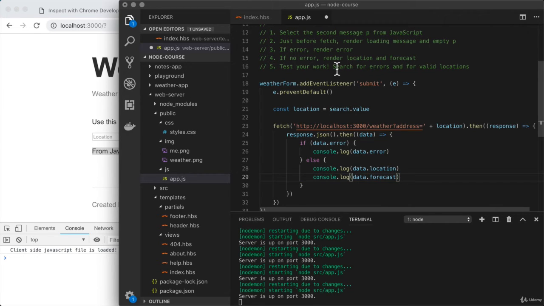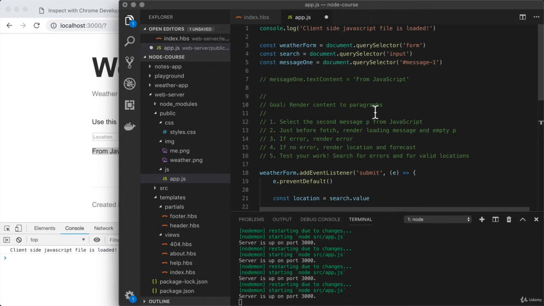Step 5, test your work. Search for invalid locations and you should see loading followed by the error message. Search for valid locations and you should see loading followed by the location and the forecast. All right, take as much time as you need to knock that out. Test your work, come back and click play.